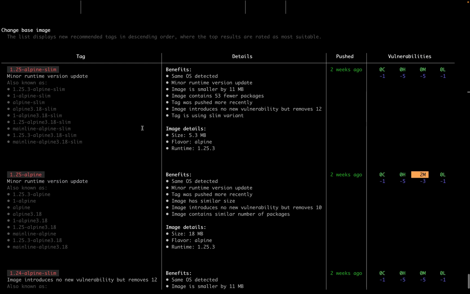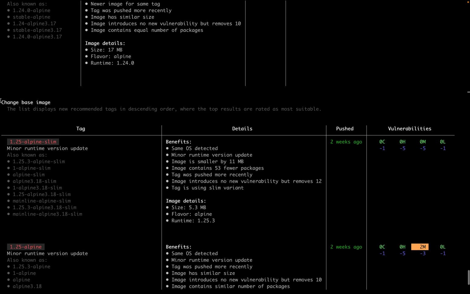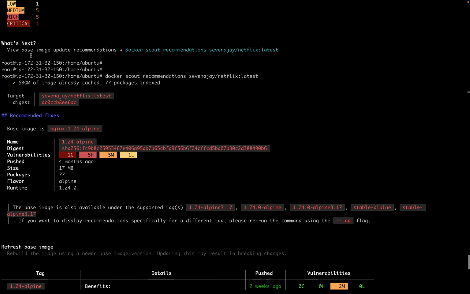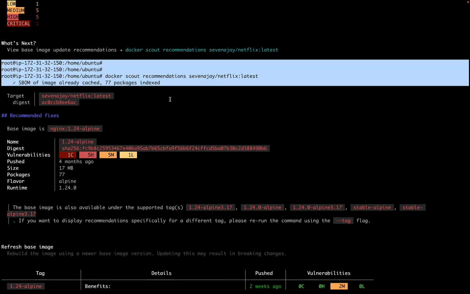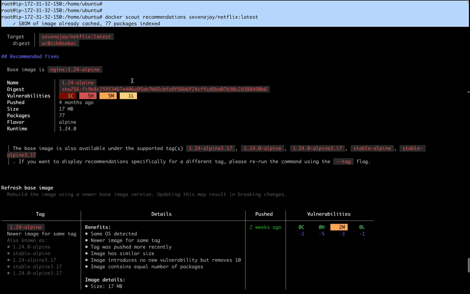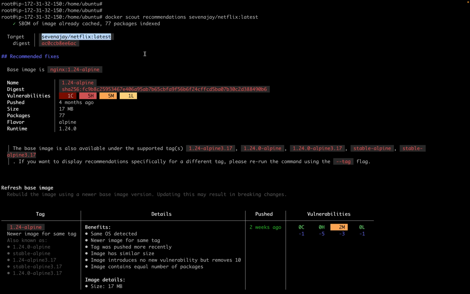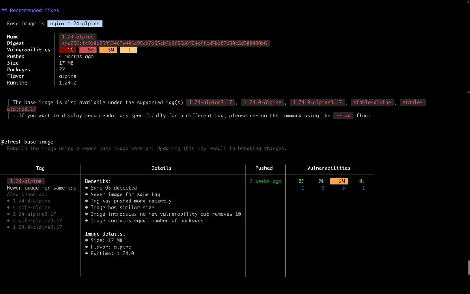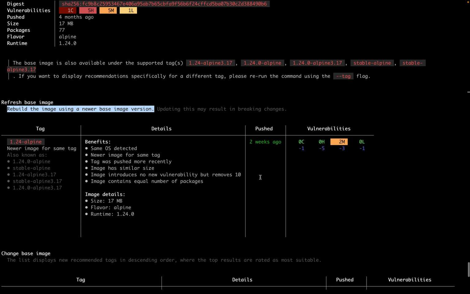You can see that it's giving so many, like base image, change the base image. It's saying recommendation is change the base image, and you can see this is the command we provided, right? Docker Scout recommendations Netflix. So the target is this one. So the base image is this one, 1.24 you are using. The newer base image is also available under the supported tags, so refresh the base image. Rebuild the image using the newer base image version. Updating this may result in breaking changes.